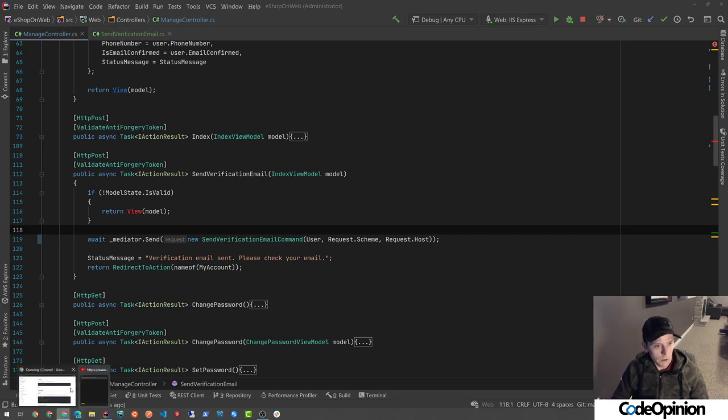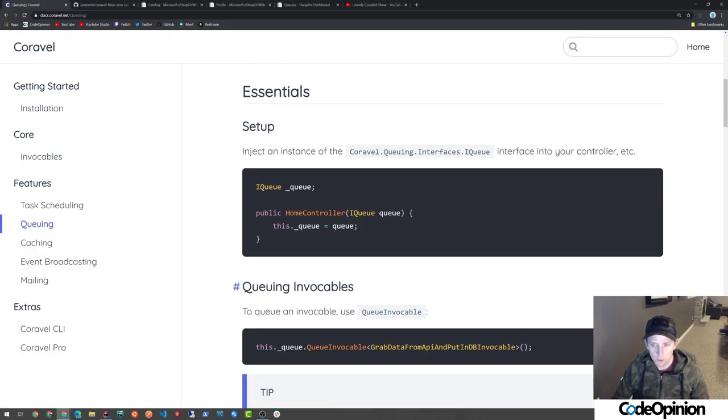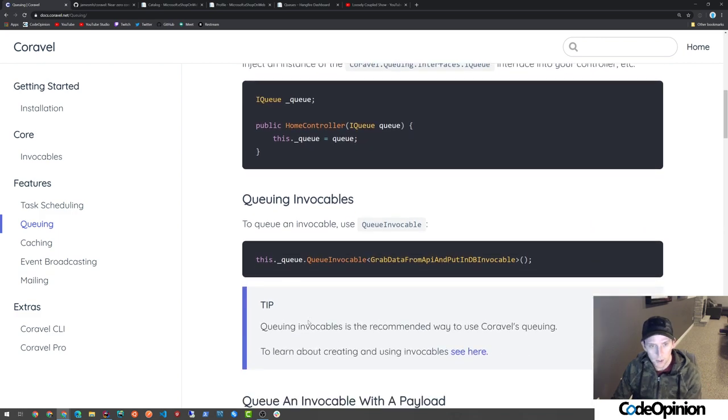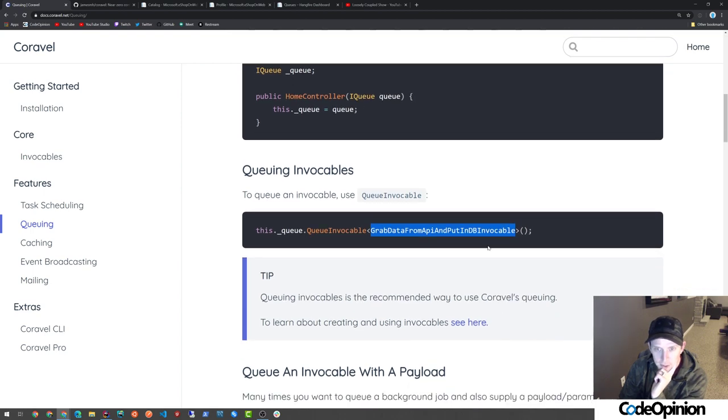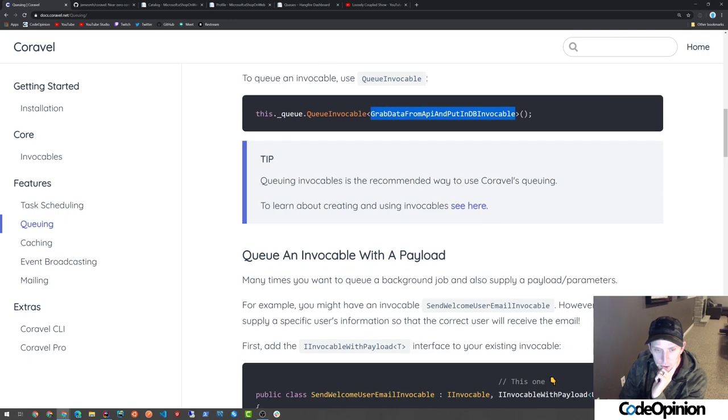So while I'm doing this on the stream here, I'll take a few more minutes and take a look at how you deal with queuing. I think invocables is the thing I was most interested in, because this ultimately is something that you can have dependencies that you're going to inject into.